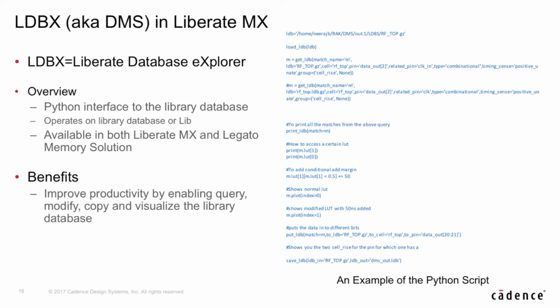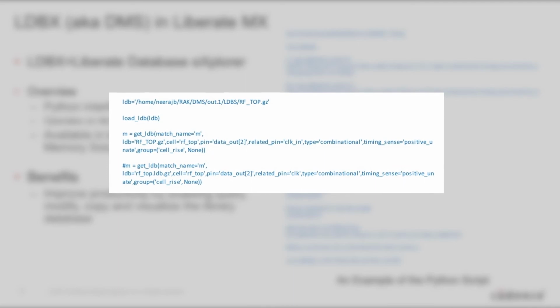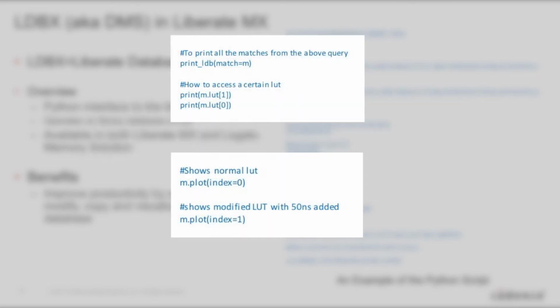So here what it does is that it gives you the ability to look at the LDB. You could load the design database, you could get it, and you could print it, and you could plot it. You have the mplot, where it enables you to plot, and then here it allows you to add margin into it.